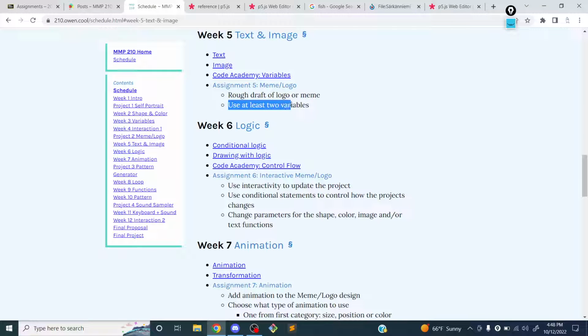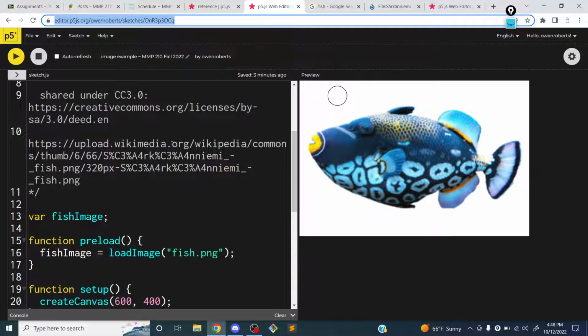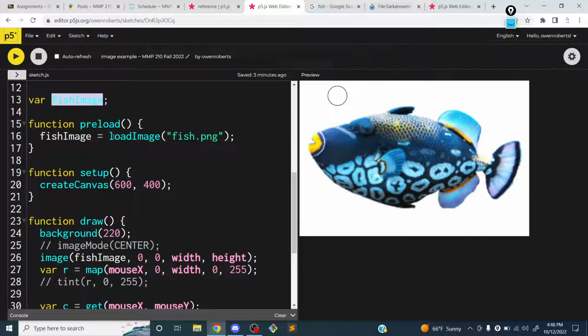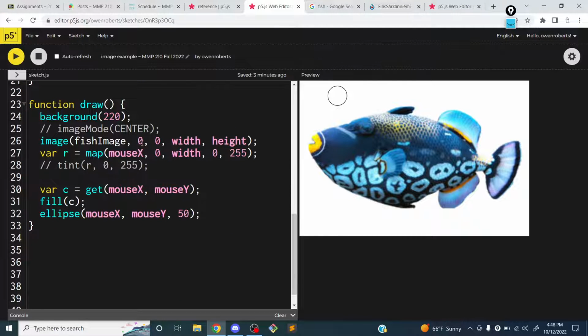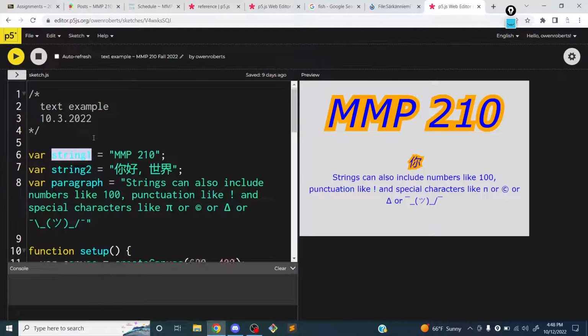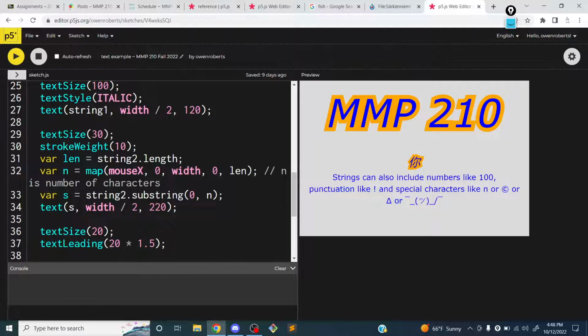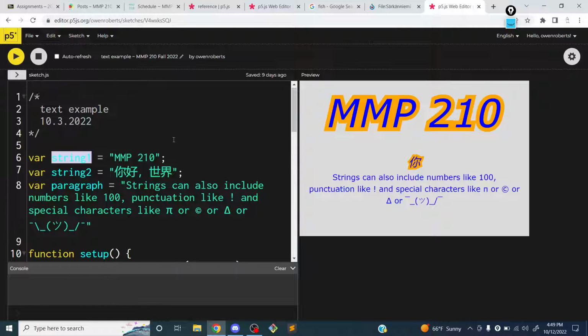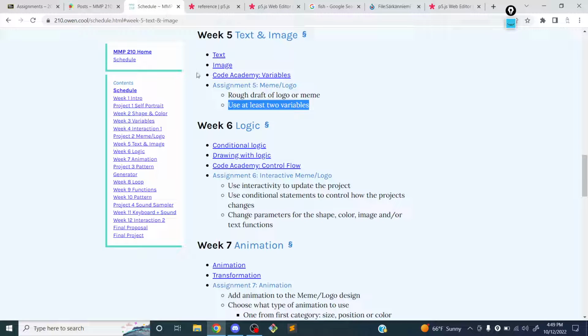And there's one other component, which is I want you to use two variables. So that shouldn't be too hard. If you're adding an image, you're going to need a variable for the image. So that's one already. And then if you're doing anything with the text, you're probably going to end up using variables for the string that you're using, or if you're doing some kind of manipulation, you'll probably use variables in that part as well. So that's just one extra requirement, just so we get more comfortable using variables.